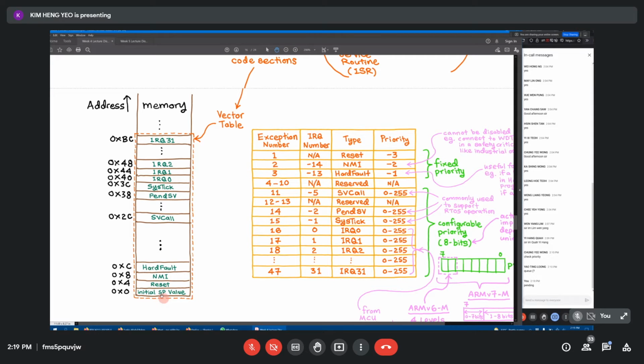Then the next 4 bytes is the reset handler. That means the code to deal with a system reset, the code that you run first of all. The processor will fetch this address of the reset handler and run the code that should be run when your processor starts. We call it the reset handler. Now, what are the rest of the things in this vector table?